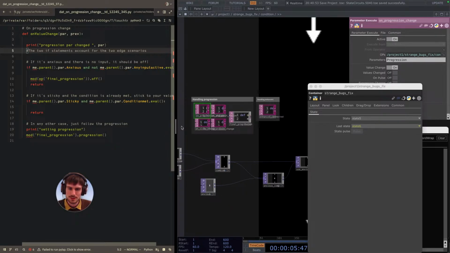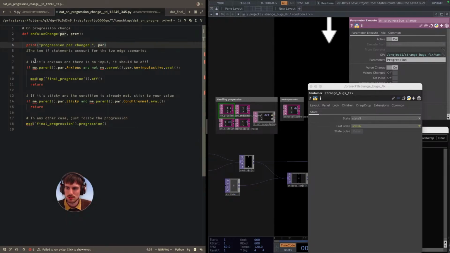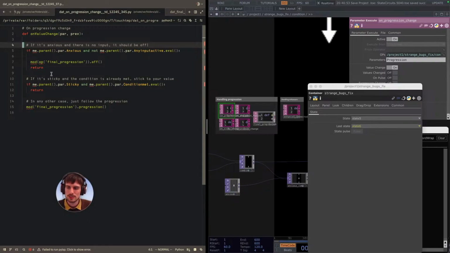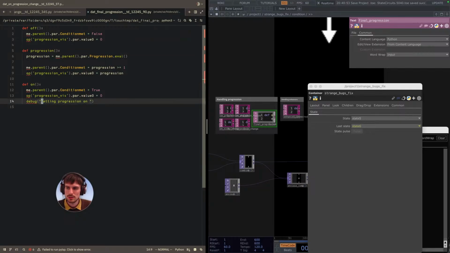I'm not sure what that means. Like past me. If it's anxious and there's no input, it should be off. If it's sticky, I really try my best to make these as logical as possible. In any other case, that makes sense. I'm not sure what this means, so maybe I should remove it. Also, it doesn't have a space after, which means I didn't look at it thoroughly, I think. So it's probably an old thing, so I'll just remove it. Those are gone, and the debugs here should go.